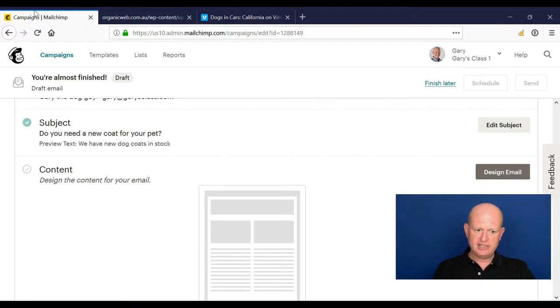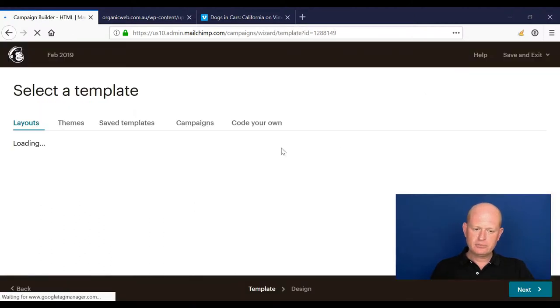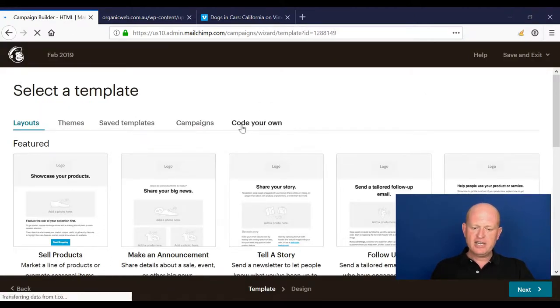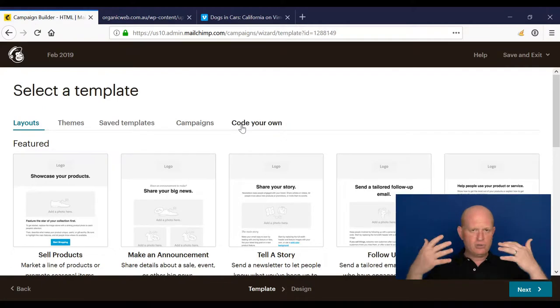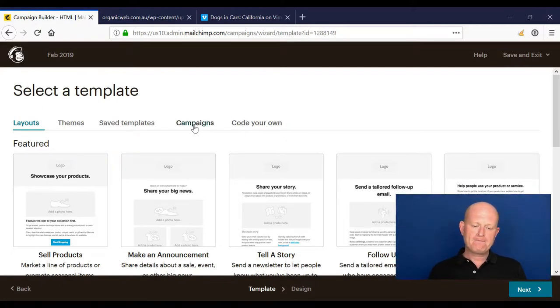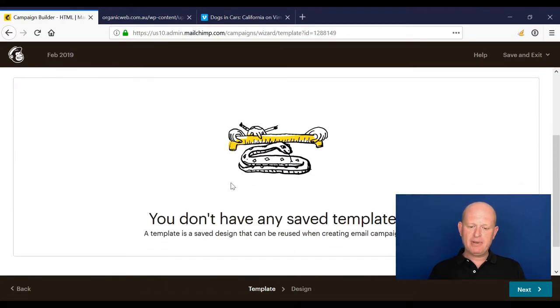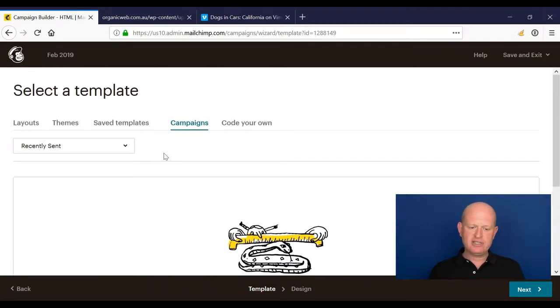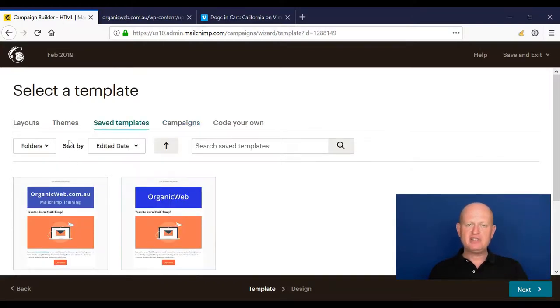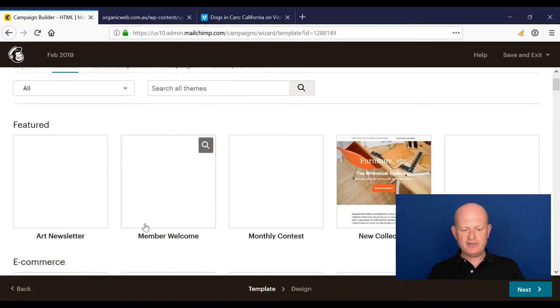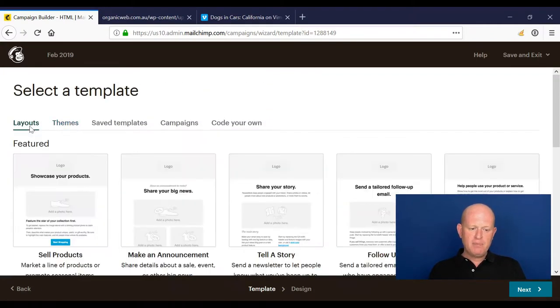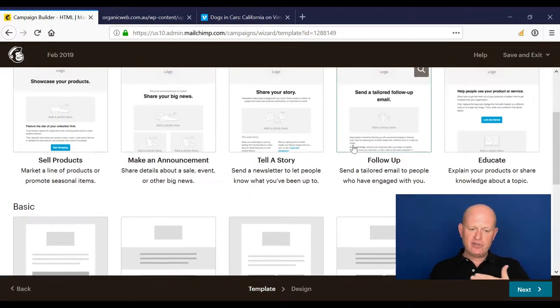So let's create this. I'm going to click design email. At this stage, I could get someone to code or I could myself code a template. I could copy a past sent campaign, but I'll show you a quicker way of doing this after we've sent this one. If I have saved templates, I could use those. I could use one of the supplied themes. But what I'm going to do is use one of the Mailchimp layouts.